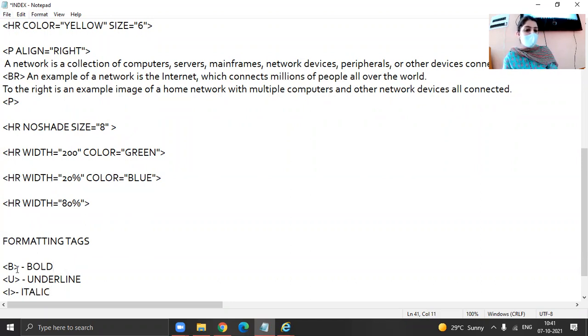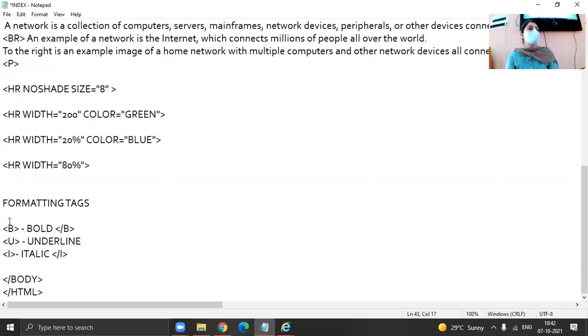That means if we have opened it, we have to close it as well. B tag close here. U tag close. These are the formatting tags, with the help of which you can give bold, italic or underline to the text.